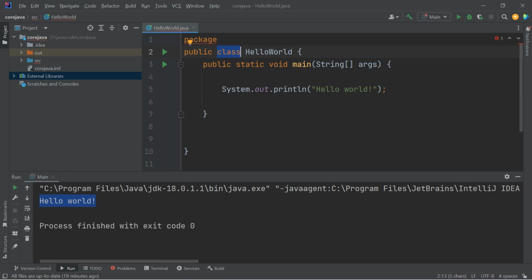For the full stack training courses only I'm creating the classes. So I want to group them together and I want to bundle them together and I want to keep it under one umbrella. So that umbrella is nothing but package. Package is a group of similar classes. So I have to give some name.